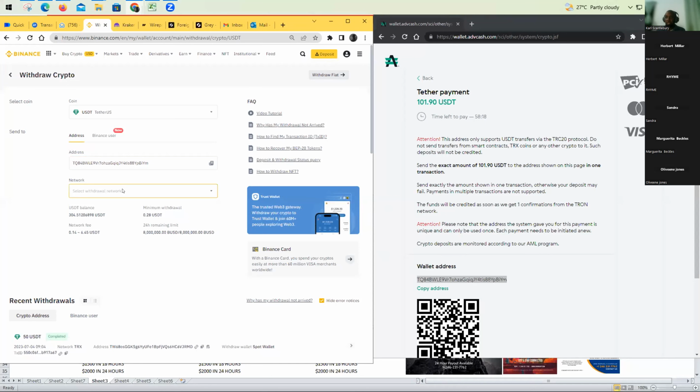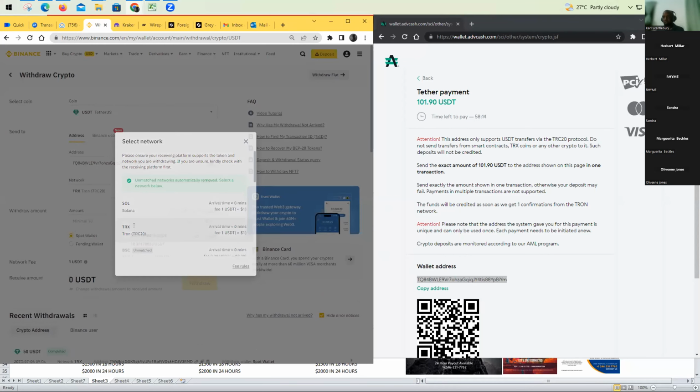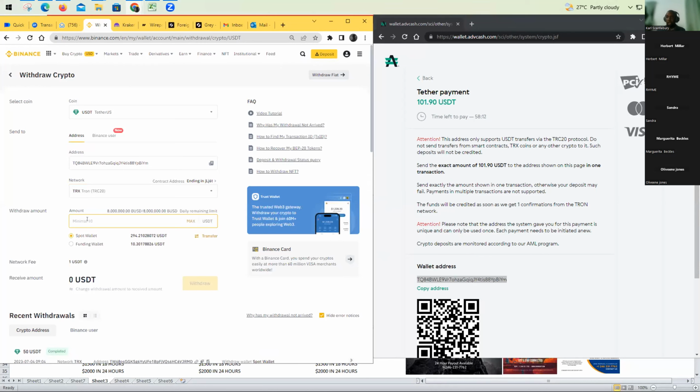All right. So the next thing I'm going to do, I'm going to choose the network, which is Tron. So making sure we're consistent from start to finish. And then I'm going to add right here at the bottom, see the network fee is $1 US. So I'm going to type in 102.19. So when you're moving cryptocurrency from Binance to Pocket Option, you're going to make sure you add in that $1 to make sure it gets there, right?